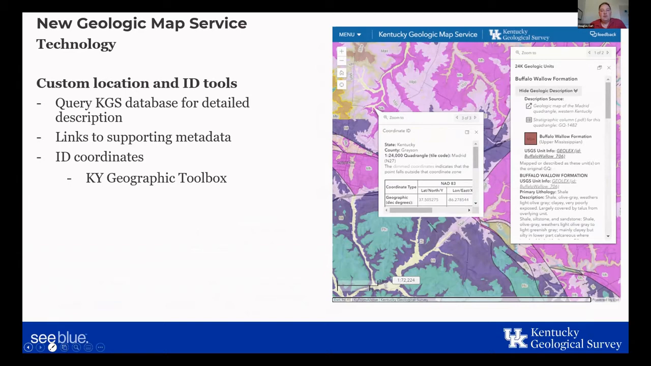So it's kind of necessary to do something like that. Custom location and ID tools. Again, we can query the database for the detailed geologic map description for a unit and bring it back and display it. I'll show that when we do the demo. And then for identifying coordinates, we still use the Kentucky Geographic Toolbox that Brian Bunch developed many, many years ago to display the coordinates in the popular coordinate systems for Kentucky, Kentucky's single zone geographic coordinates, but also if you're an oil and gas user, Carter coordinates.